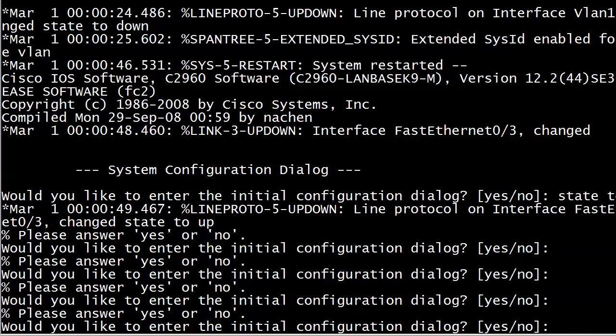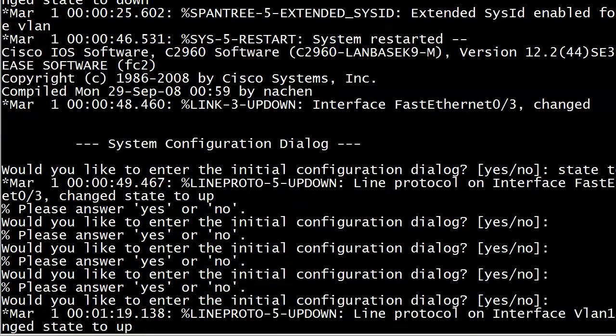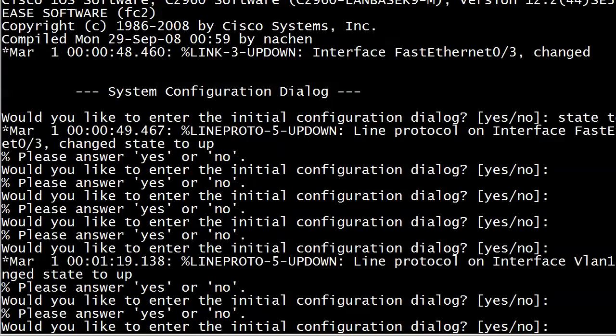And we're back. Now, what we're seeing here is a prompt to go into the initial configuration dialog, which is a fancy way really of saying setup mode. Now, if you're not familiar with setup mode, make sure to join me on February 28th, 2018 here on YouTube, where we'll be taking an in-depth look at setup mode. But for right now, all I want to do is tell the switch, hey, I don't want to go into that. I just want to configure it myself.